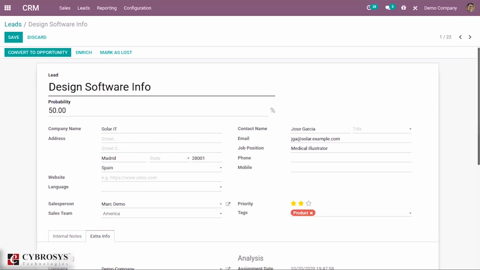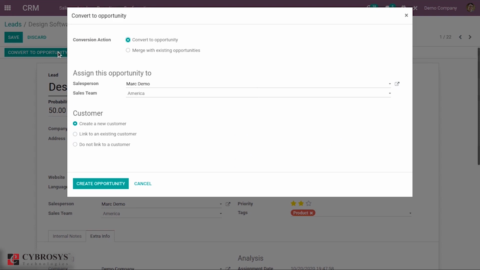In the form view itself you have the option to convert it to an opportunity and to enrich this, or to mark it as lost. It is very easy to convert a lead into an opportunity in Odoo CRM. With a single click itself, you can convert this to an opportunity. Before converting, there are certain criteria that it asks about.